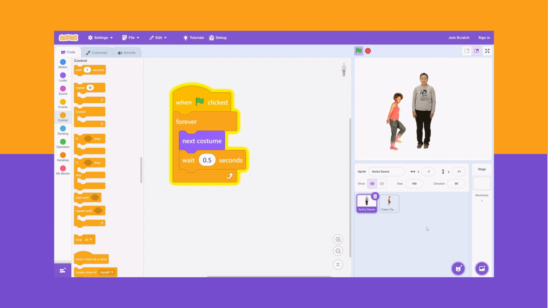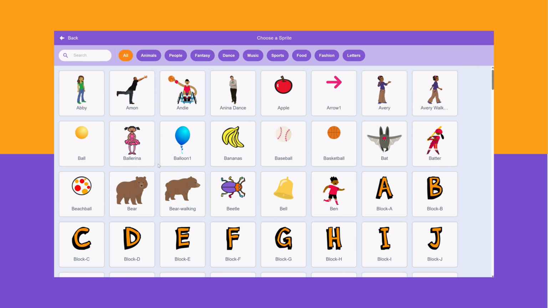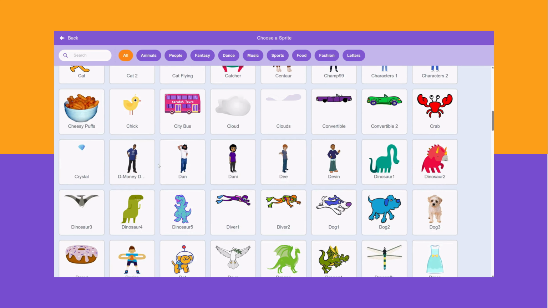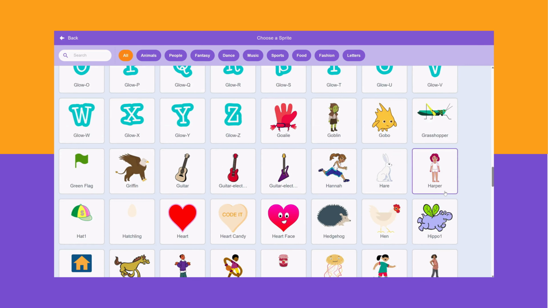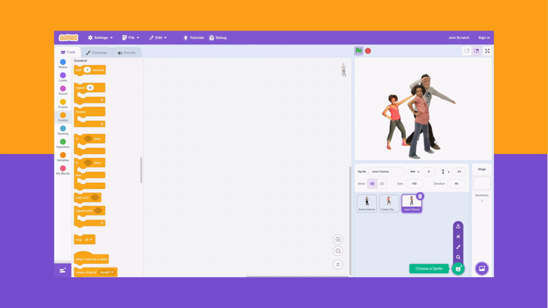If I wanted the characters to all do the same dance in Scratch, I'd have to have a look to see if there was a sprite where they did do the same dance. And from what I can tell, this sprite, and if I just scroll down a little bit, we've got this sprite. They do look like they are doing the same dance. So let's add this one first.